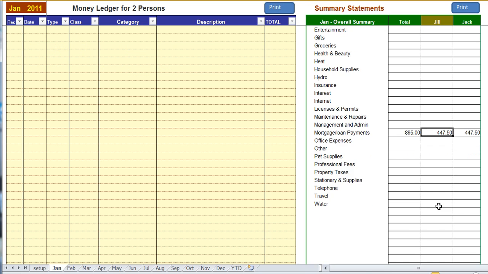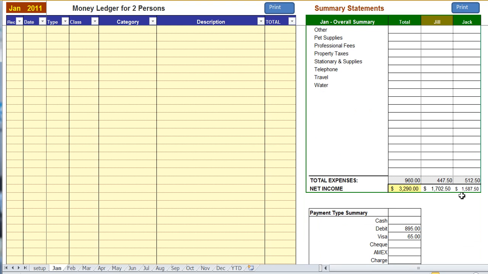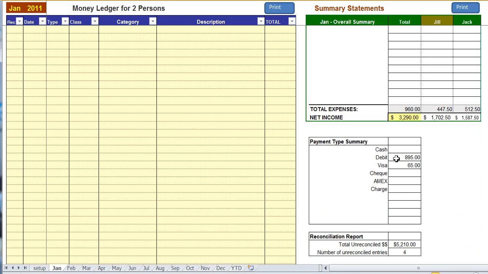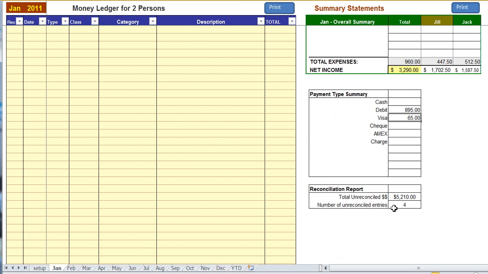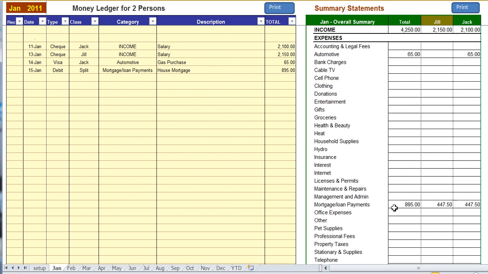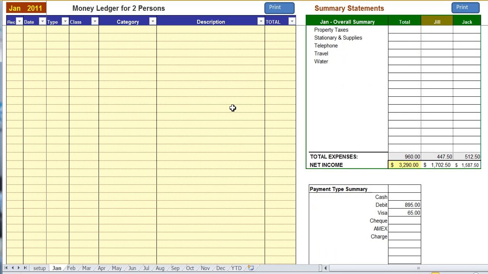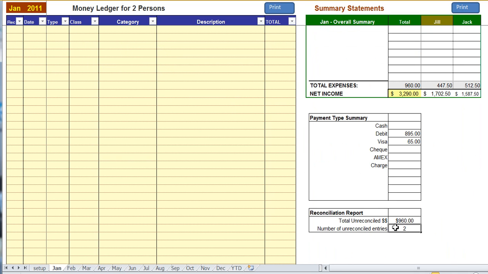At the bottom of the screen, you can see the totals being accumulated and the net total. And below that, you can see the payment types and how much you've been using on each payment type. And you can see there are 4 unreconciled transactions. To reconcile these, you simply go and check these off. And when you get your bank statement, you can see them there. And as you reconcile, you only have 2 left now.